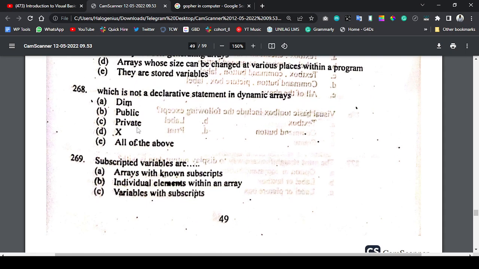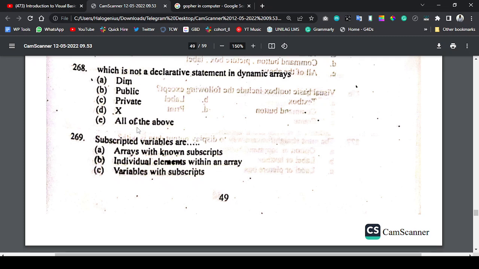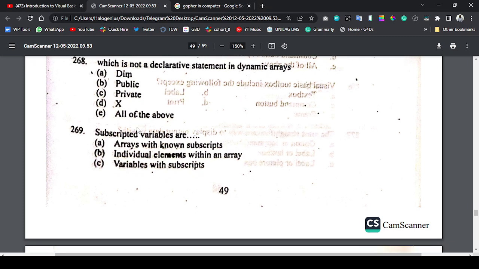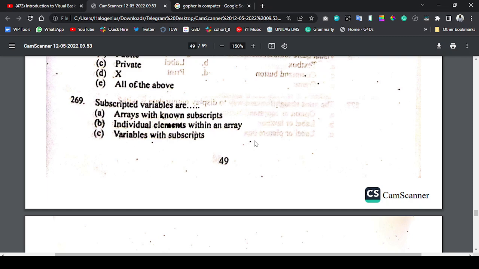Which is not a declarative statement in dynamic arrays? 268. I'll go with X. So subscriptable variables, 269.